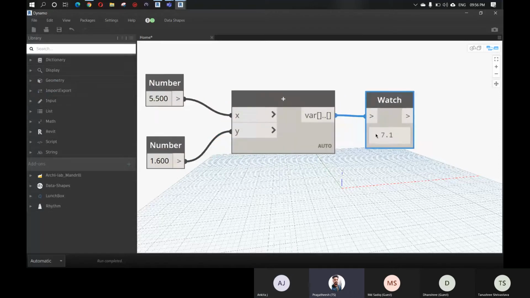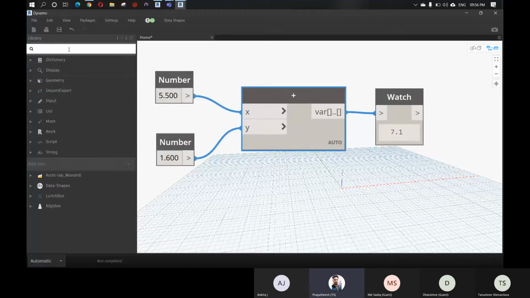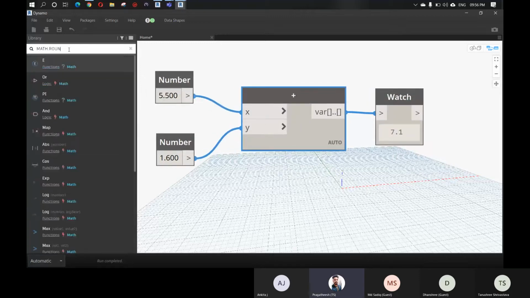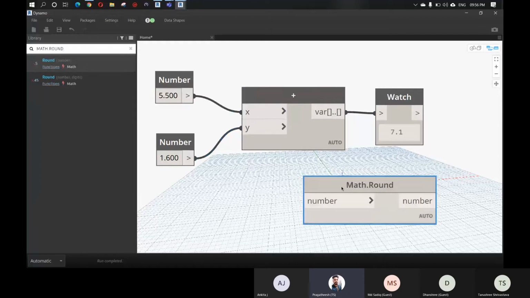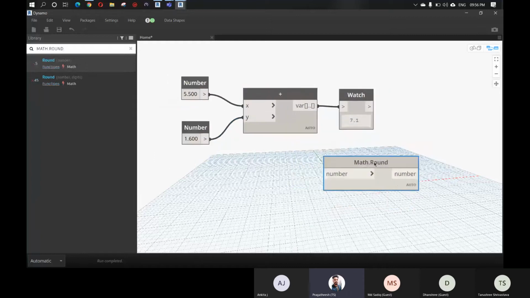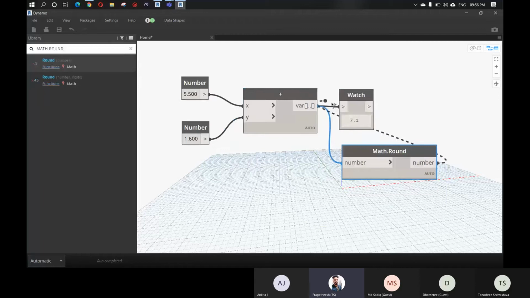You're getting the output as a float, right? But if you want this to be a round value, there's a node for that called math.round, and you can see it rounds a number to the closest integral value. So click this, connect this to this, and connect this to the watch here, like this.